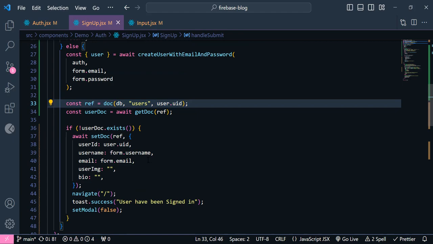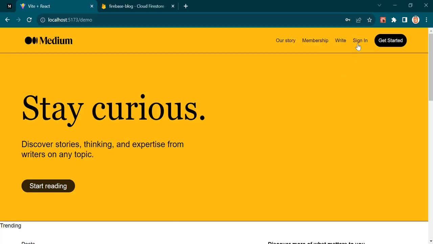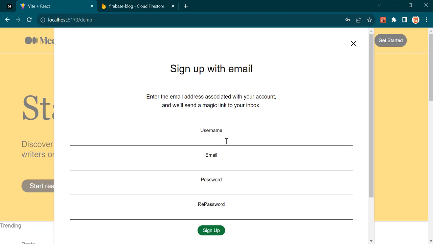Now I think we are ready. Now let's test whether we can sign up or not. So I'm going to open this model here. Okay, I should sign up here. I'm going to add a username here.